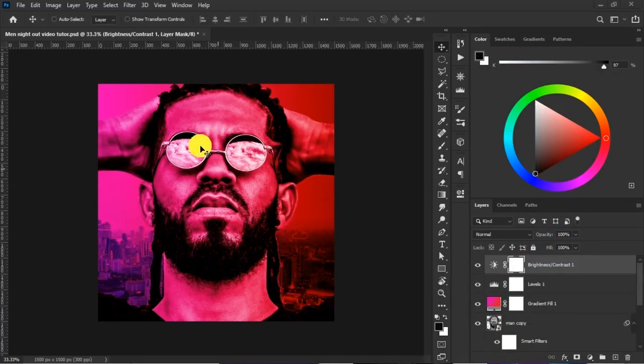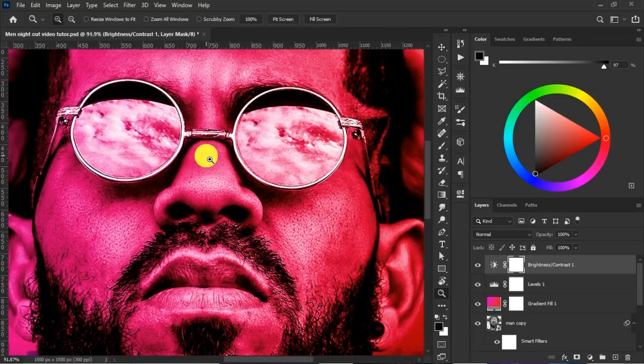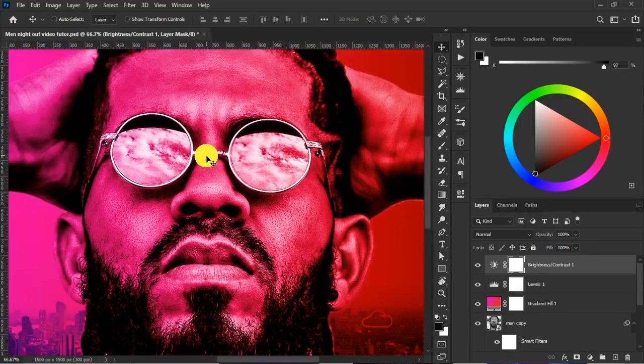So what we'll be doing right now is to put the picture on the glasses. There's a picture that was on the glass, so we'll be putting a picture on the glass. So, even though it's a men's night out, there's still some side attractions. You get it. If you don't get it, forget about it.